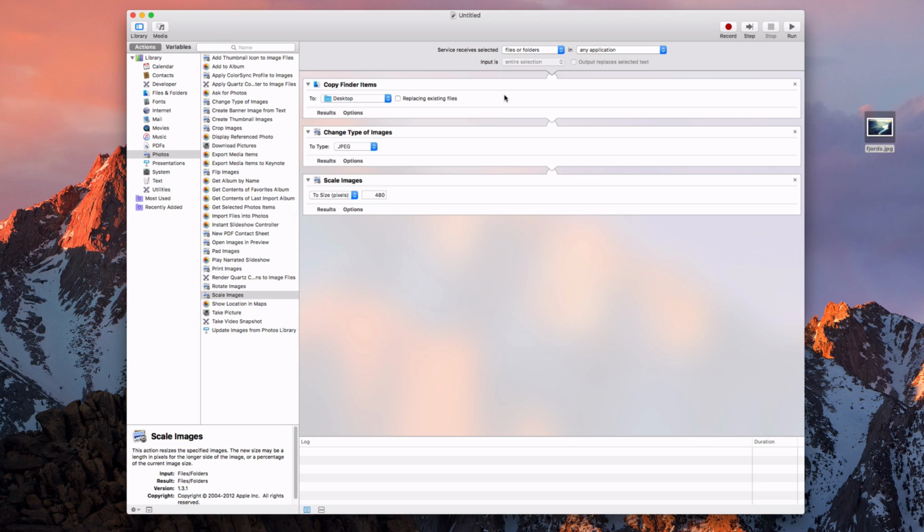Now this workflow is consistent. It's going to copy the item to my desktop. It's going to change the image to a JPEG, and then it's going to scale the image to whatever size I want it to be. Now, it only lets you do the width, so 1920, and then it's going to automatically choose the height for you. I haven't figured out a way to change that, so if you know how to do that, be sure to leave a comment down below. That would be awesome. But yeah, this is your workflow.